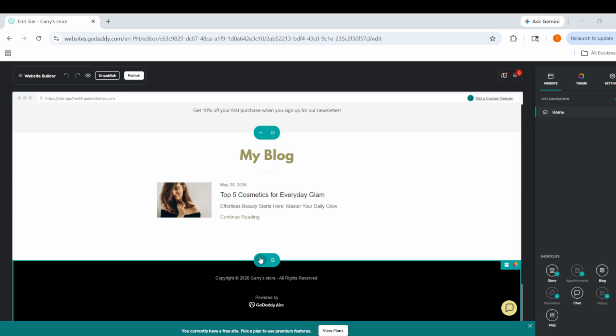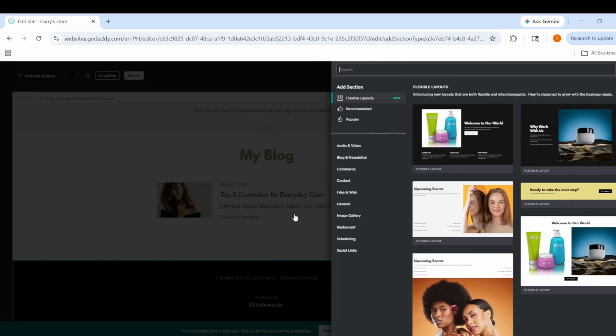Once you are on the correct page, move your mouse over the page canvas. As you hover between existing sections, you will see either a plus icon or an Add Section button appear. Click that option to begin inserting a new section into the page. After you click it, a menu will open on the right-hand side of the screen. This panel contains different section categories that you can add to your website.